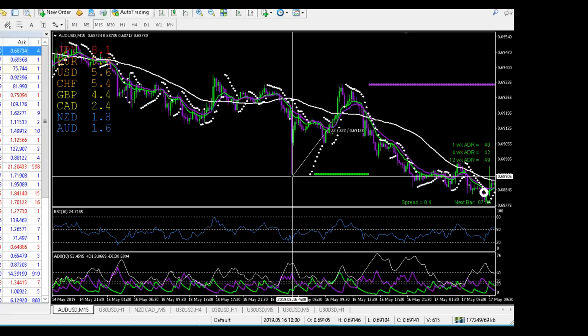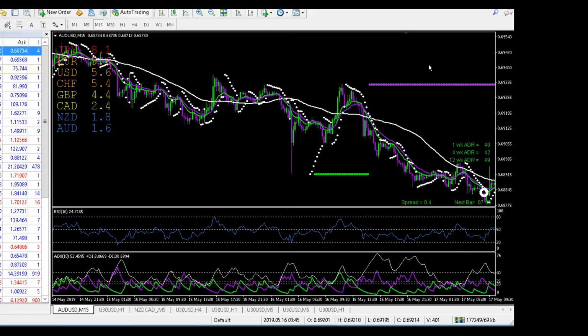Depending on where you entered, if you entered here or here, we don't want a 1-to-3 ratio. We want it as close to 1-to-1 as possible. So you're looking for the best ones possible.